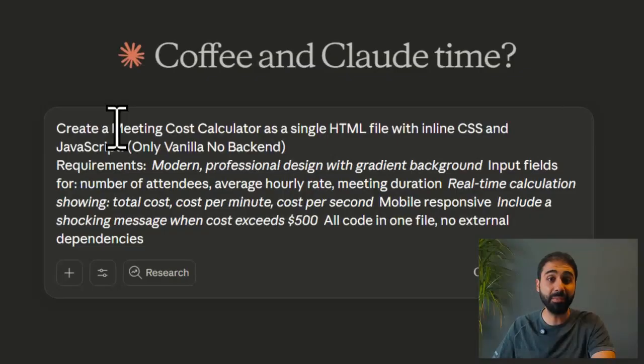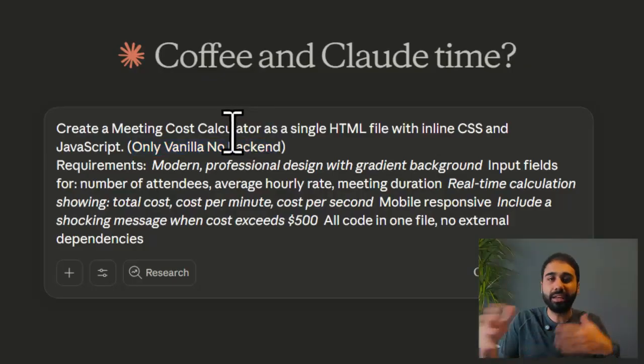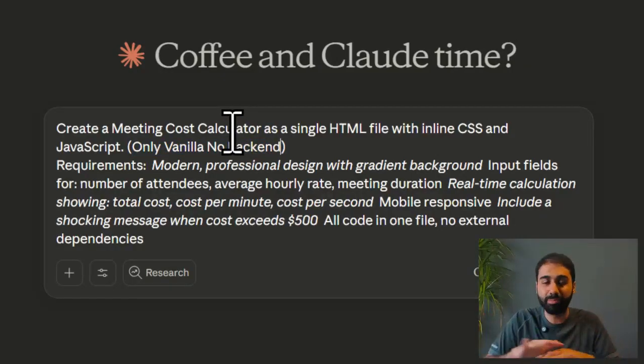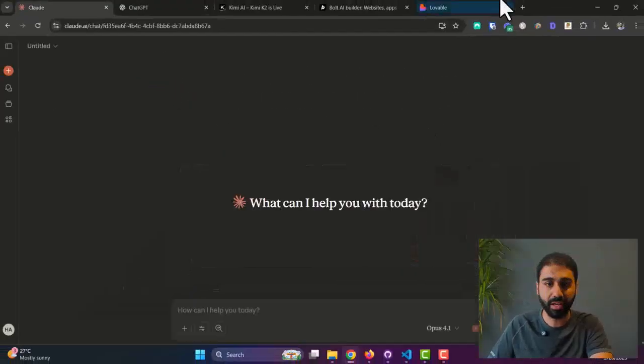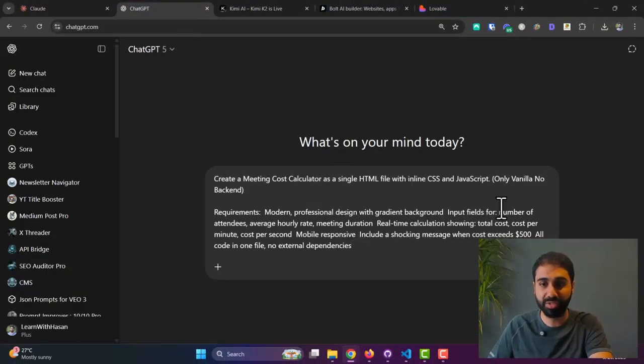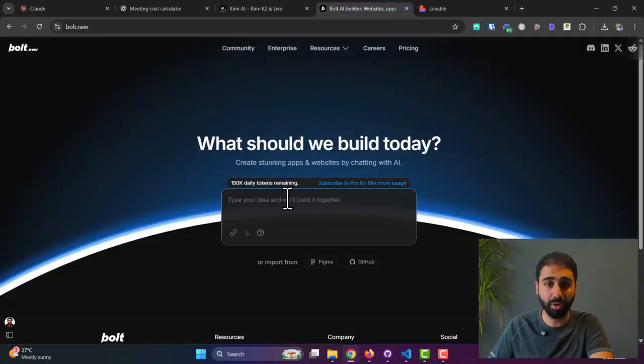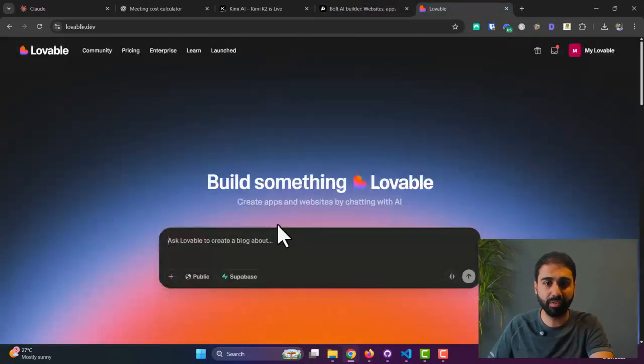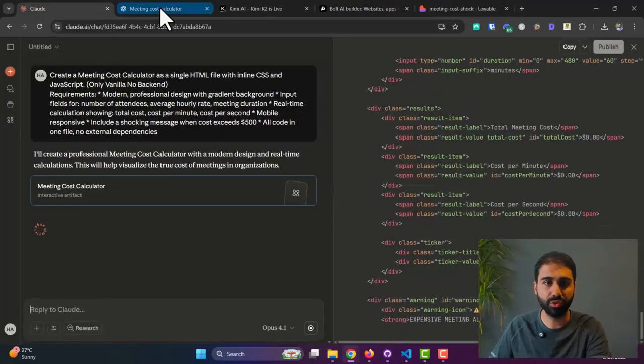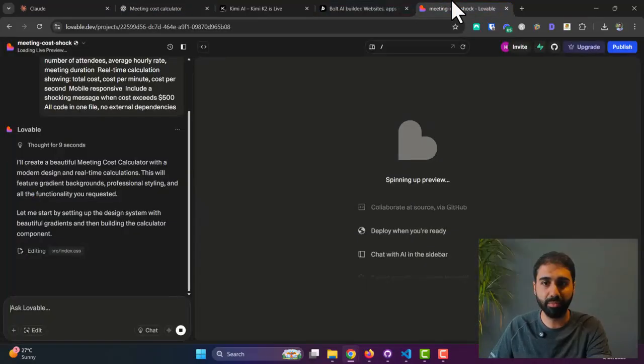So I'm building here a meeting cost calculator with single HTML, CSS, and JavaScript, only vanilla, no backend. Vanilla here means without using any libraries, just pure JavaScript, pure CSS, pure HTML. So let's run it. I will use also ChatGPT to see what we get. Let's go with Bolt also, and Lovable. So let's see, generating the code. We will wait a little bit.